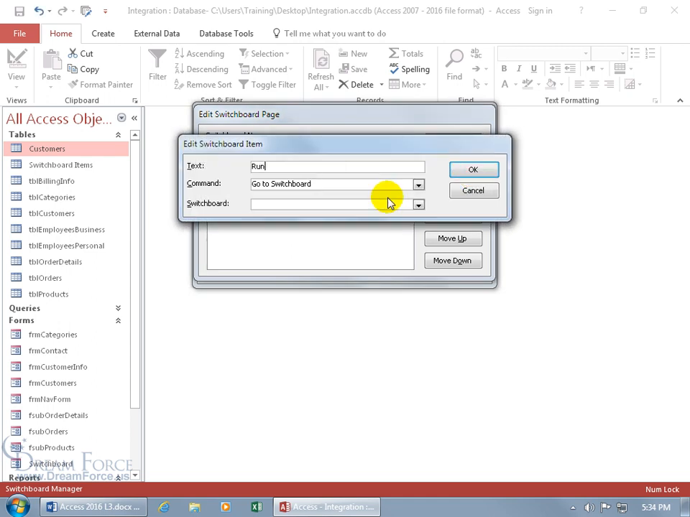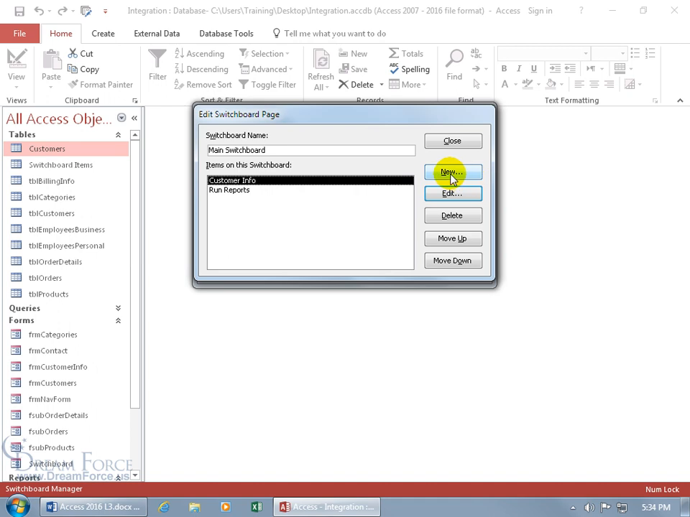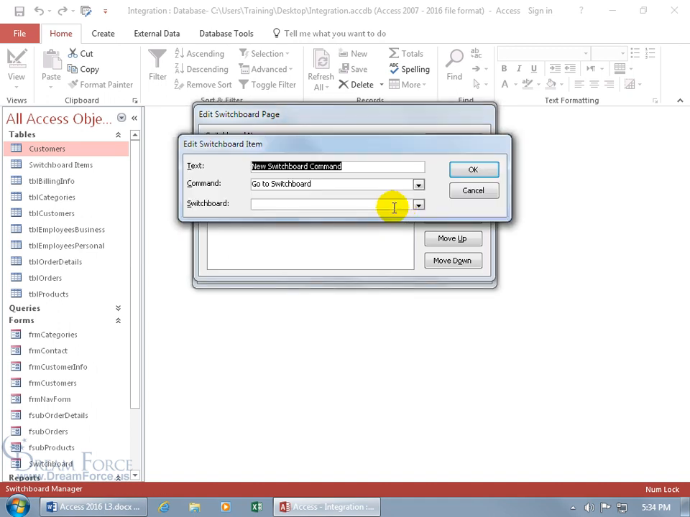This one's going to be the run reports. So I want that to go to a switchboard, and the switchboard is going to be the report switchboard. Click Okie dokie, click on New, and then we want our maintain data form, to maintain our data, to work with the forms, to update the records within the forms. So the switchboard is the maintenance switchboard.